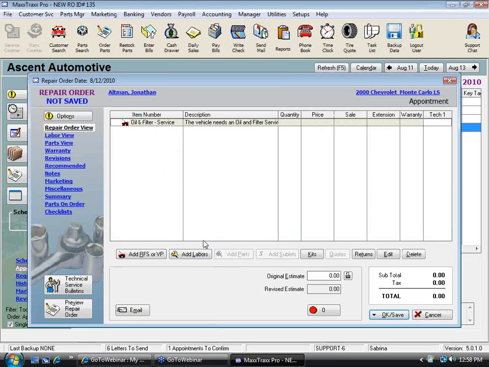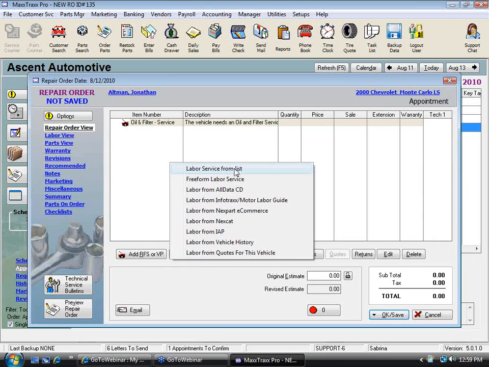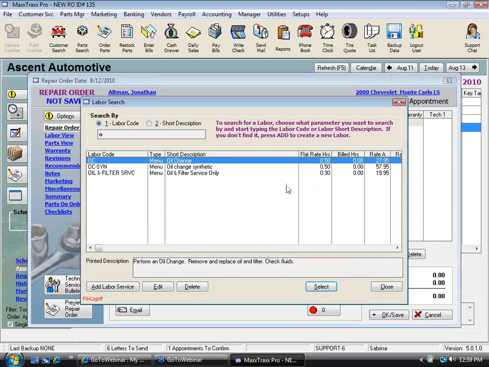Yeah, so let's say oil filter. Okay, this is a great one. Add labor from service list, and I'll put my OC, my oil change. Oh, you know what, I'm going to do LOF.